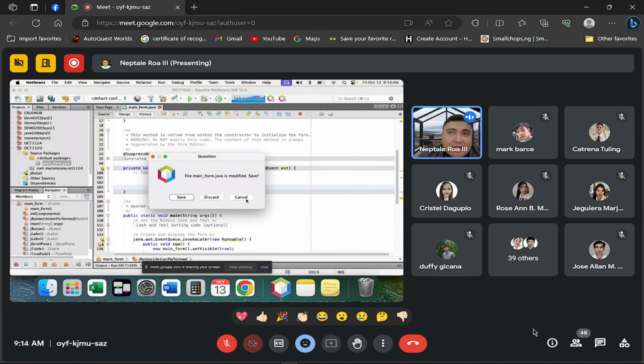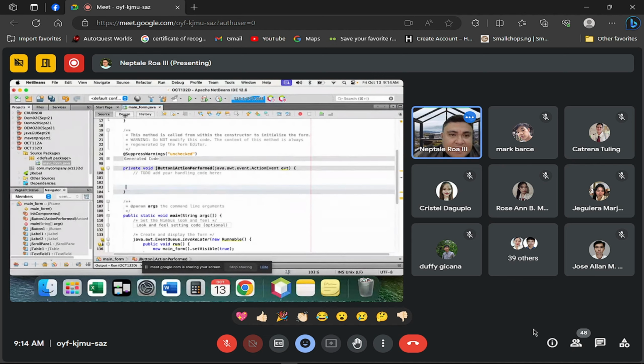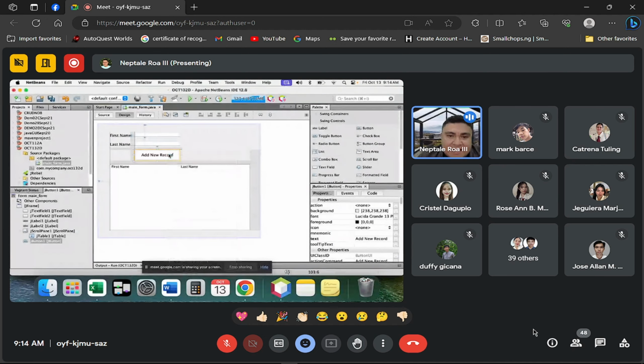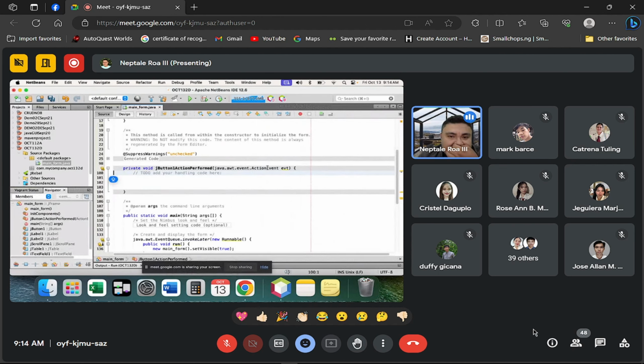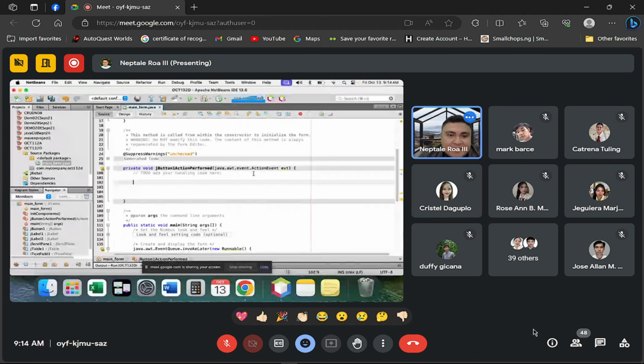Wait muna guys. Cancel muna natin. I think, right-click natin ito. Sorry. Right-click, events, and then action pala. Sorry. Action perform. Para, ano bitaw? Para it's really the correct method or the correct area where you will write your code.